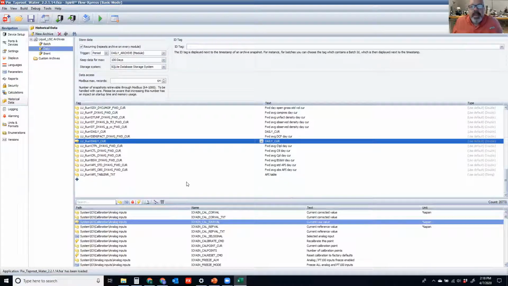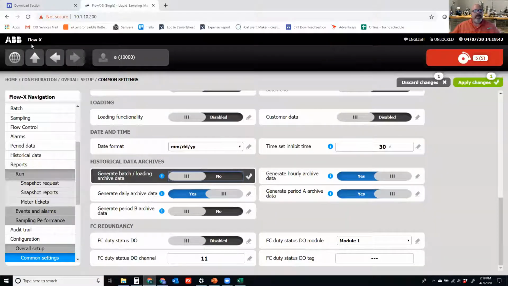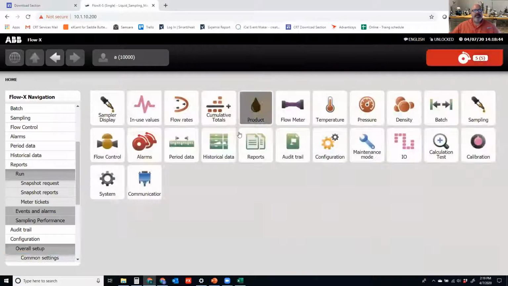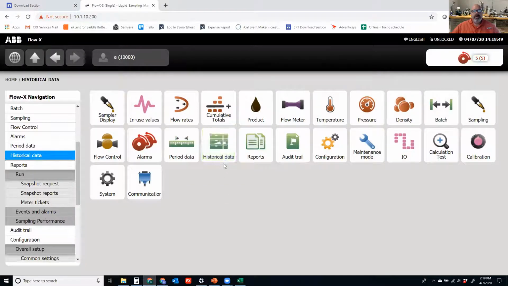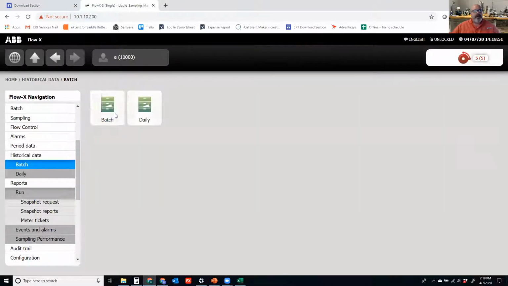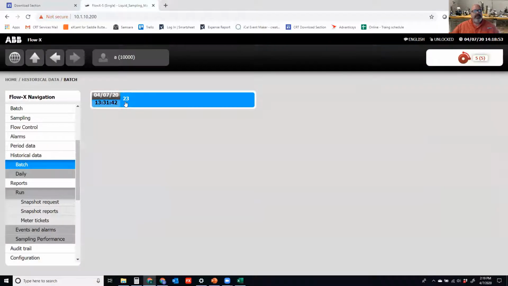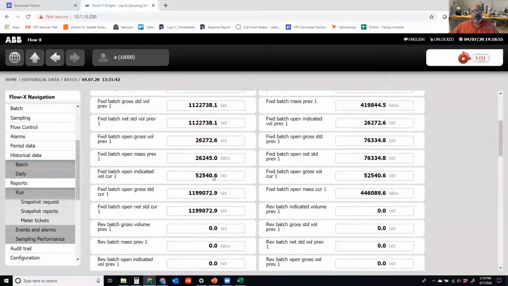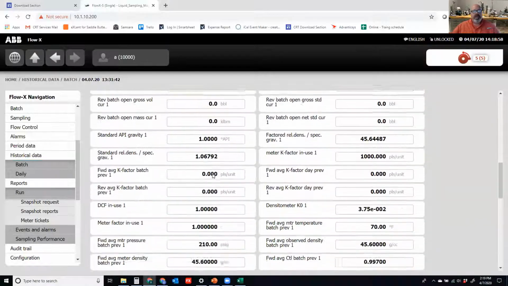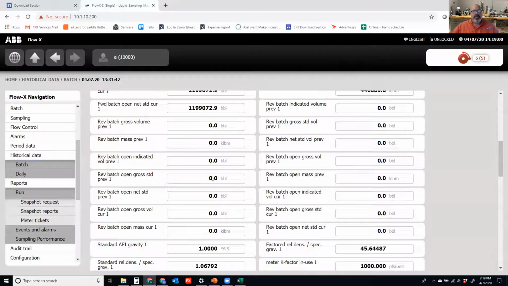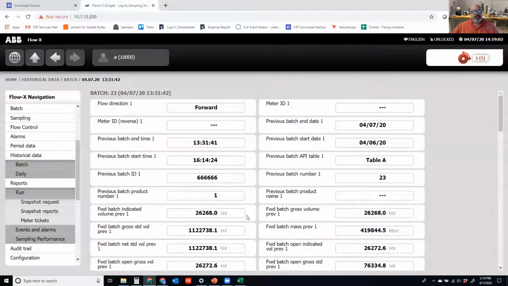The last thing I need to do is, if I've created a new archive, I need to display that if I want to see it through the web interface. What I mean by that is, if I go into the web interfaces in the FlowX, you'll see we have one for historical data. When I click on historical data and go to batch, the batch tags are in here. All those tags that were created along with the values, I can just pull them up via the web interface if I want to see what the information was when it was captured.